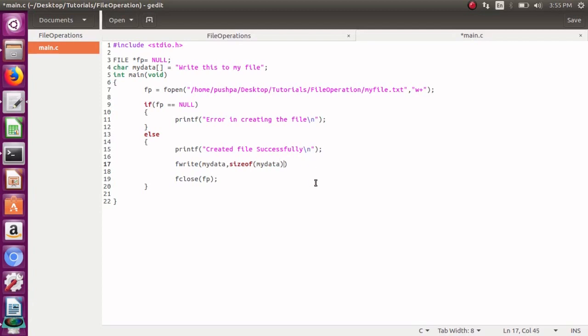So I'll say this is the size that I have to write into a file. Then the number of times that I have to write is 1. Then the file pointer, to which file you have to write. The one which I recently opened, that's the one which I have to write. So I'll use the same file pointer as the file that has to be written.